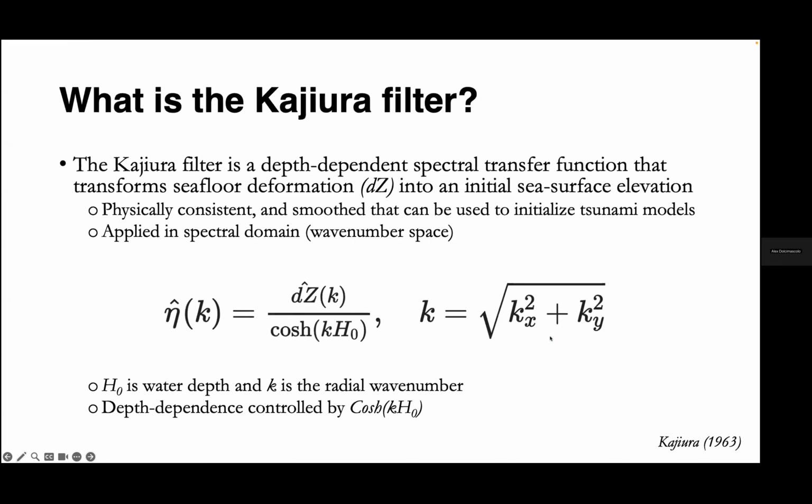And I'm going to start with the Kajiura filter. And this is a depth-dependent spectral transfer function that transforms coseismic seafloor deformation into an initial sea surface elevation. And more specifically, it takes the deformation of the seafloor and converts it into a physically consistent and smooth surface displacement, which then can be used to initialize tsunami models.